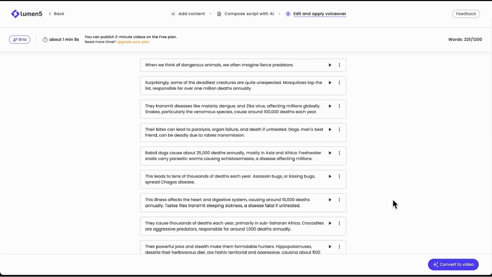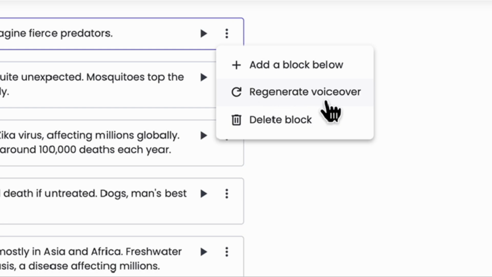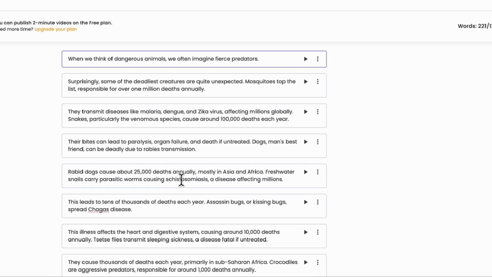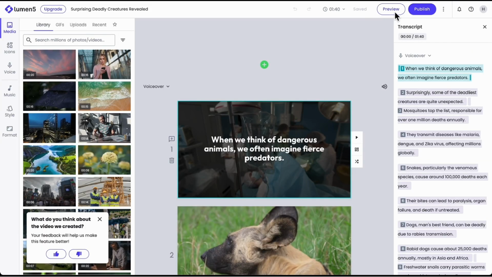On the next screen, you will get the chance to preview your voiceover sentence by sentence. If you don't like how a certain line sounds, you have the ability to click on these 3 dots and regenerate the audio. Once you've reviewed your voiceover, just click on Convert to Video. Within a few seconds, Lumen5 has generated the video. Let's preview it and see what we got.